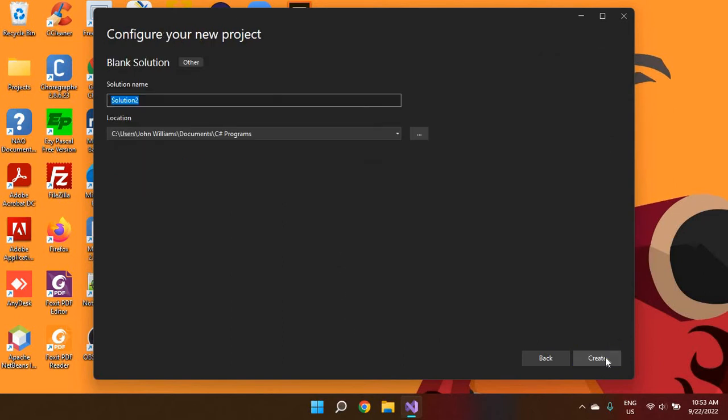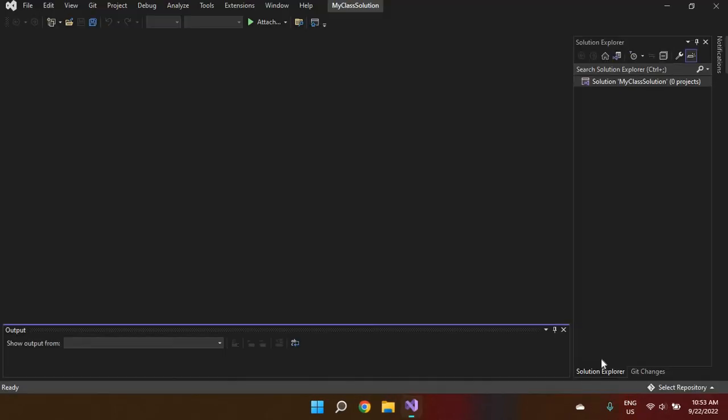I'm now going to give my solution a name, so I'm going to call it my class solution. Alright, the location is set already, so I'll leave that as is and then click on create. Alright, now once that is done, you realize that it created a blank solution for us.